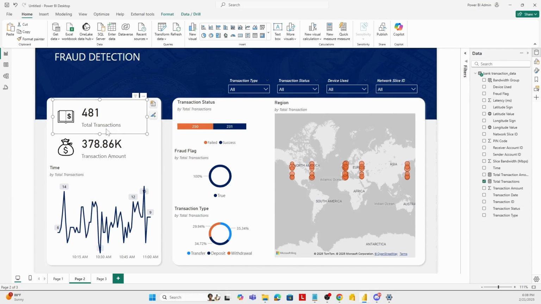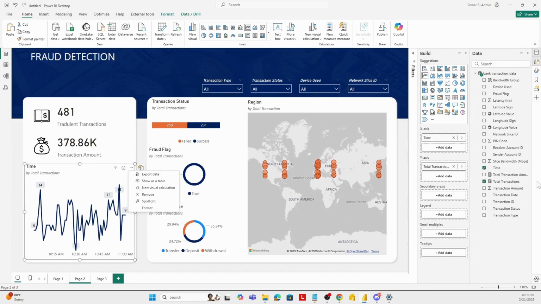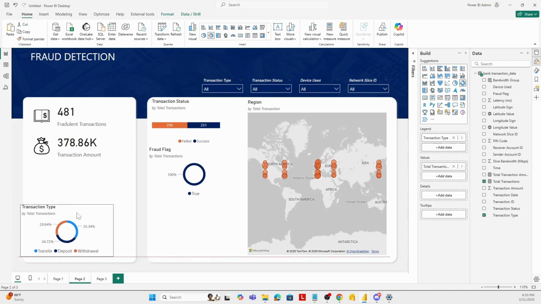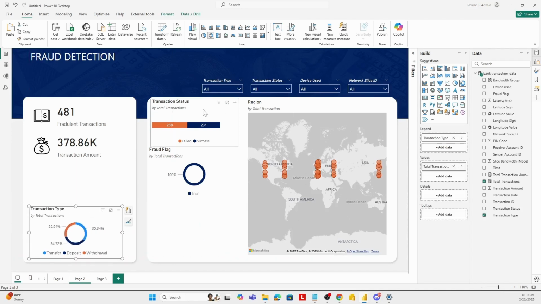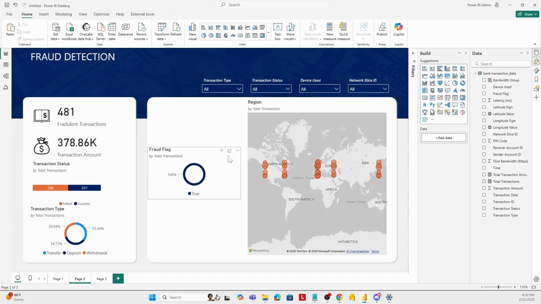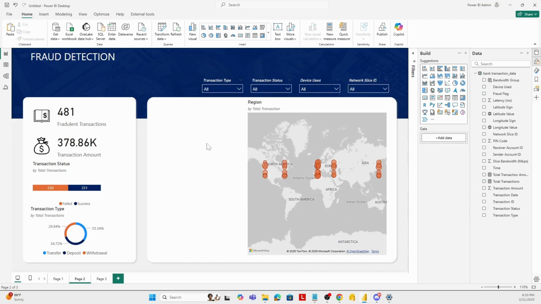For this particular one, instead of just total transaction, I want it to read fraudulent. So we remove this line chart. Then the transaction type, we drag it to this end, as well as the transaction status. So next here, I'll remove the fraudulent flag chart. So here we're going to have the distribution by bandwidth group that we created initially.